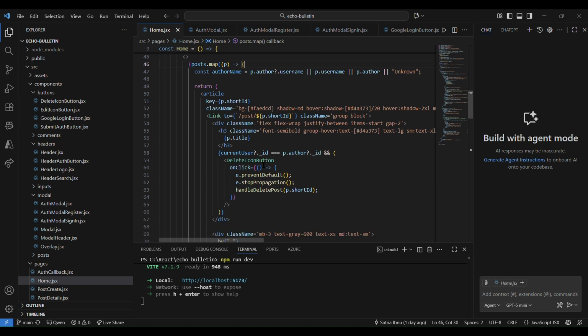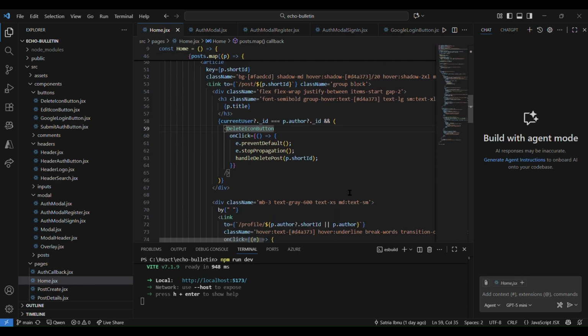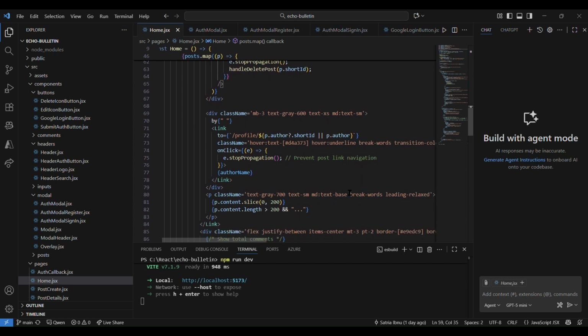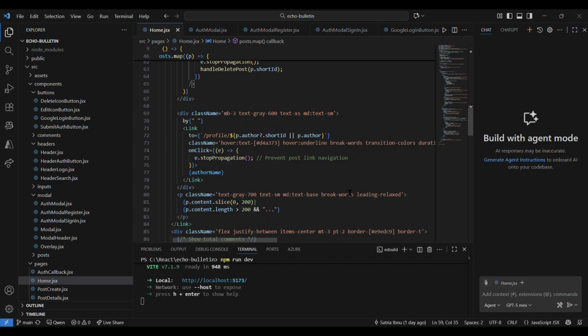And we have a delete icon button, which we know will be displayed if the currently signed in user is the one who posted the post itself. And we also have prevent default and propagation, as the function to prevent the navigation from going to the detail page when the delete button is clicked.